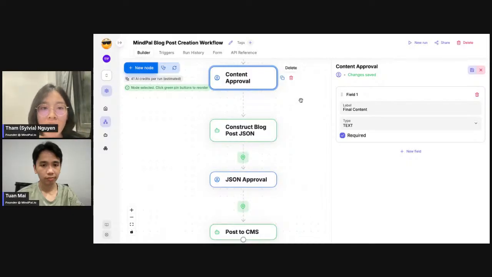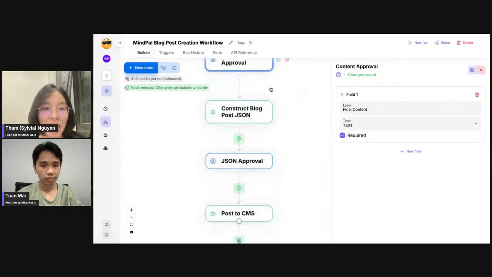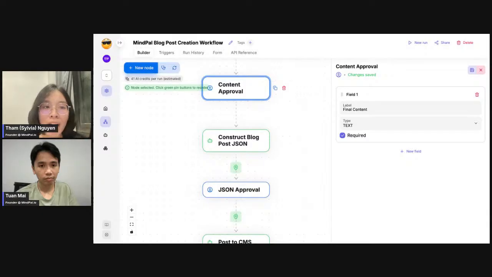And in this case, before the AI posts the blog post to the CMS and makes it visible on our website, we need to make sure the content is of high enough quality and that all the facts there are correct, right? So that's why we have this step, so we have ample time to read through the content and make any edits if necessary.